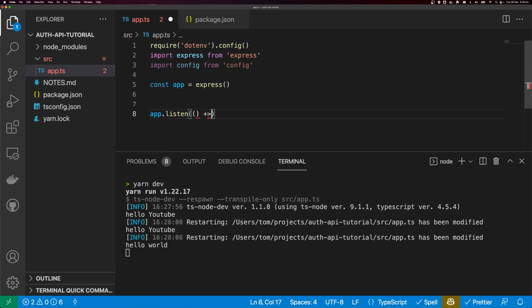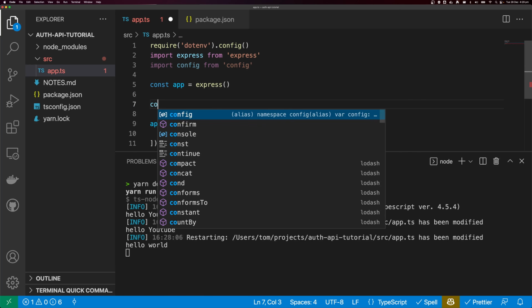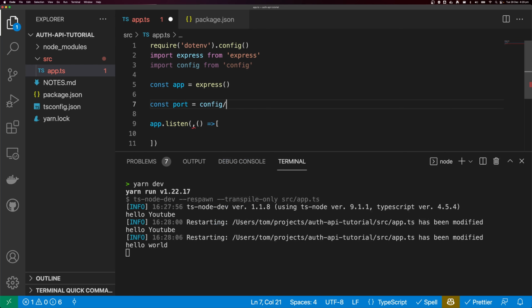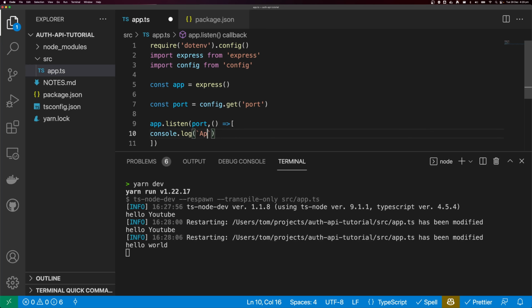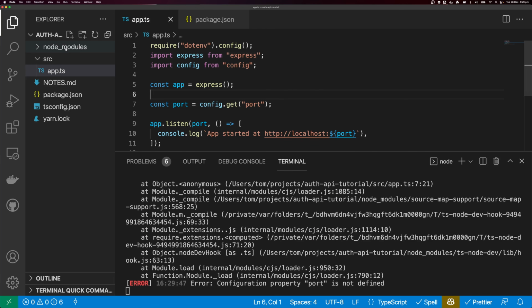And app.listen takes a callback, and it also takes a port. So to get our port, let's say const port equals config.get. And then we want to get a property called port. So let's add our port down here. And then we can just add a console.log: app started at http://localhost, and then we can add our port here. So this isn't going to work yet because we have no config defined.